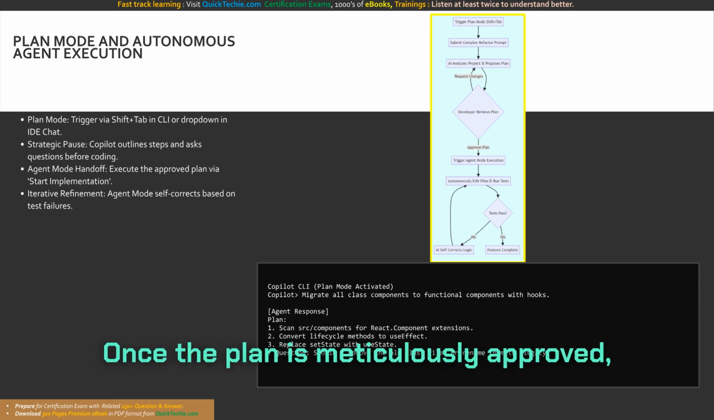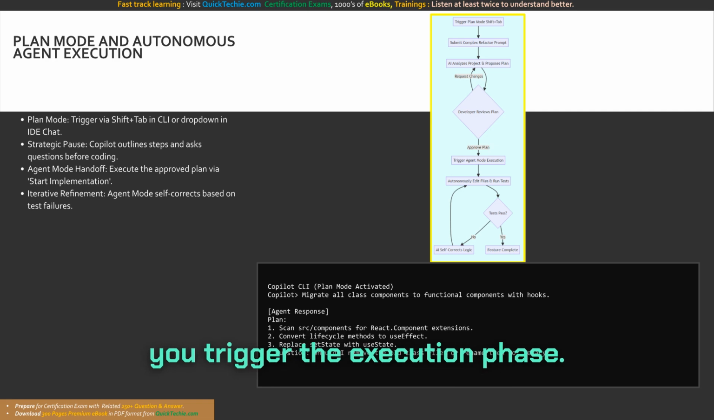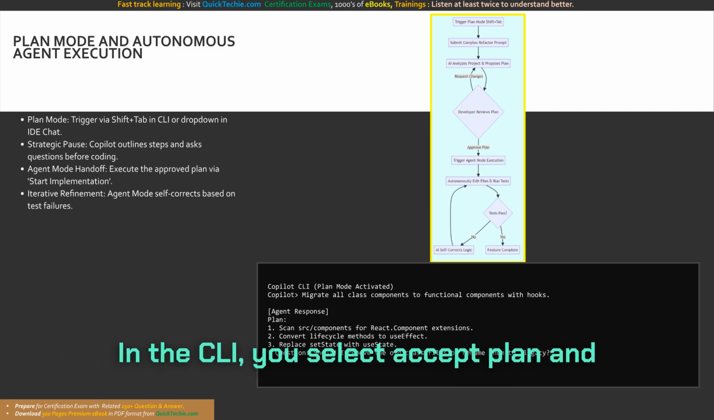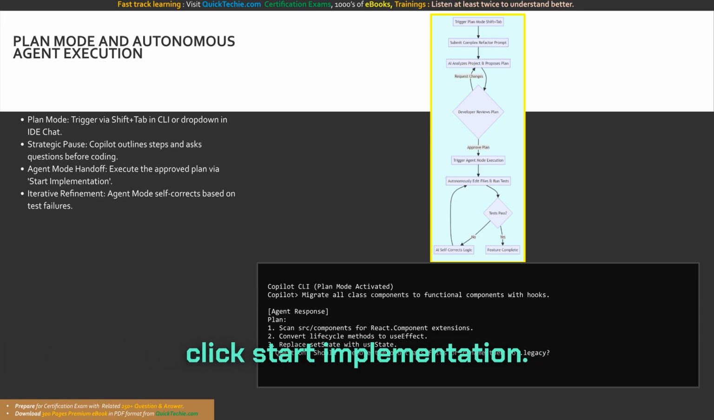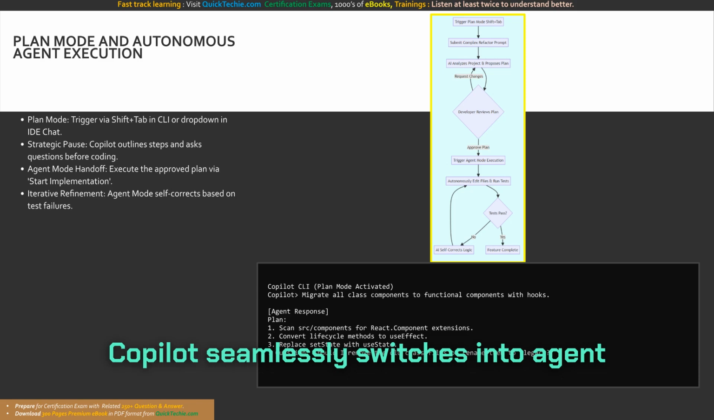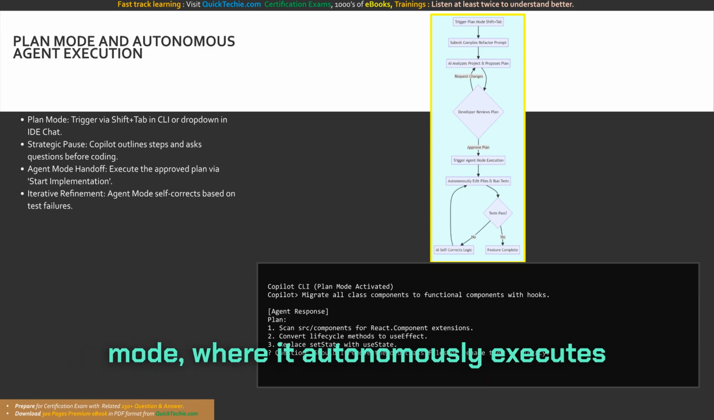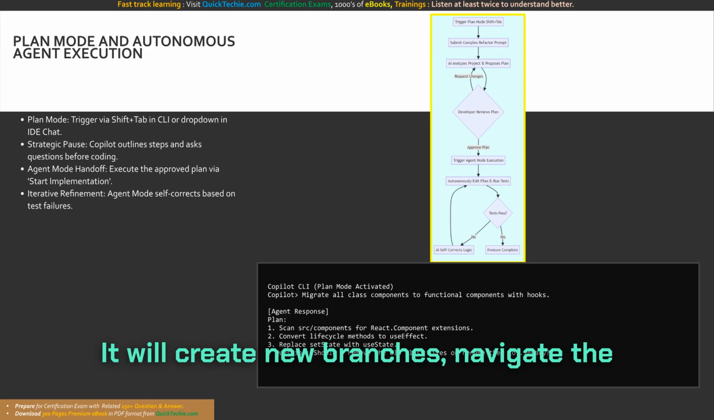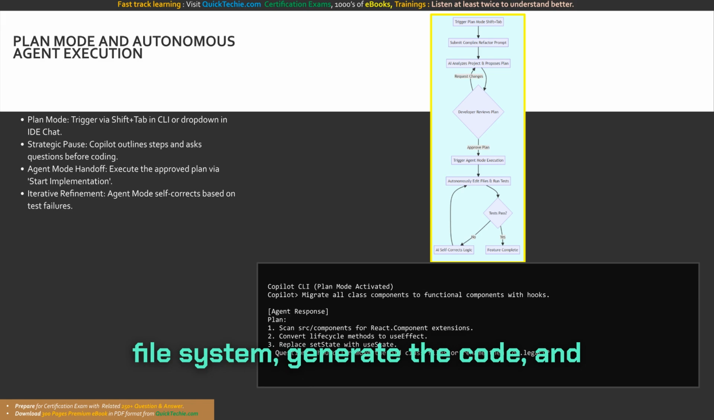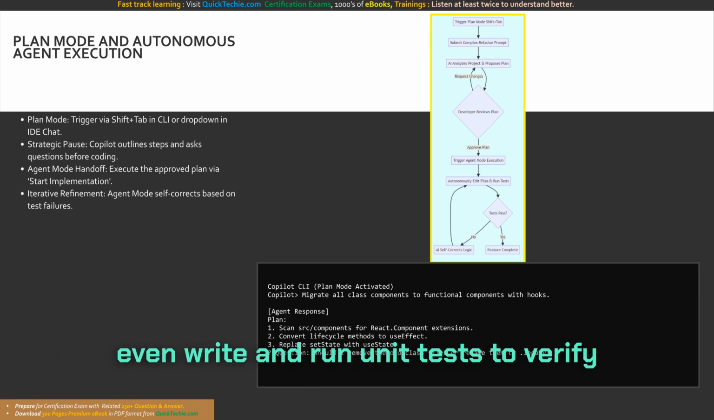Once the plan is meticulously approved, you trigger the execution phase. In the CLI, you select Accept Plan and build on autopilot, or in the IDE, you click Start Implementation. Copilot seamlessly switches into agent mode, where it autonomously executes the agreed-upon steps. It will create new branches, navigate the file system, generate the code, and even write and run unit tests to verify its own work.